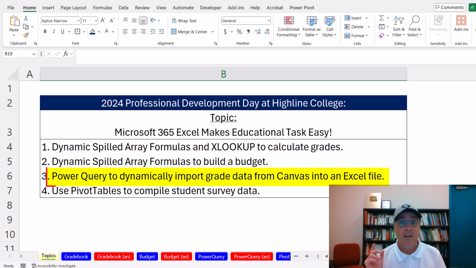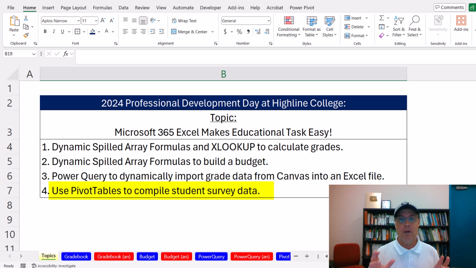And then we'll see how to use Power Query, a feature inside of Excel, to import grades from Canvas, and then just hit refresh. And inside of Excel, the new data from Canvas will appear. And then finally, we'll see how to use the amazing PivotTable feature to summarize survey data from students and create some quite remarkable reports with just a few clicks.